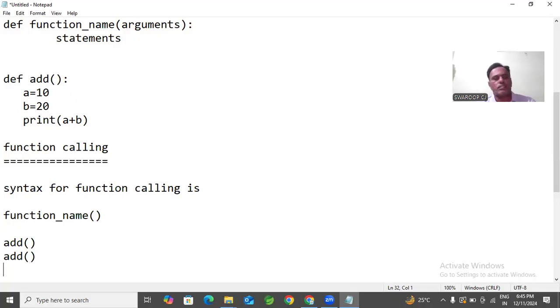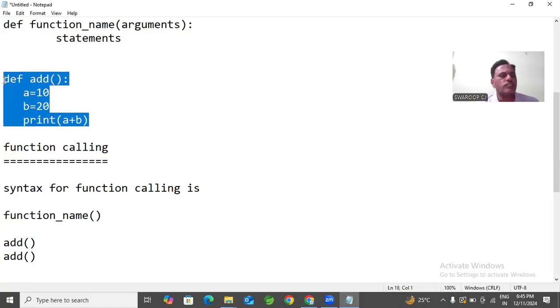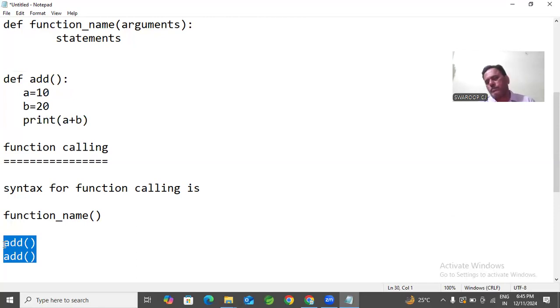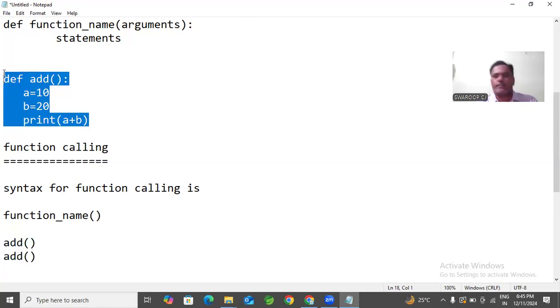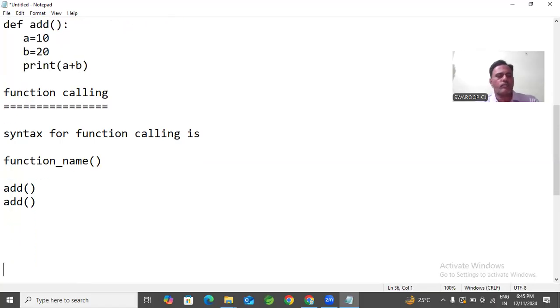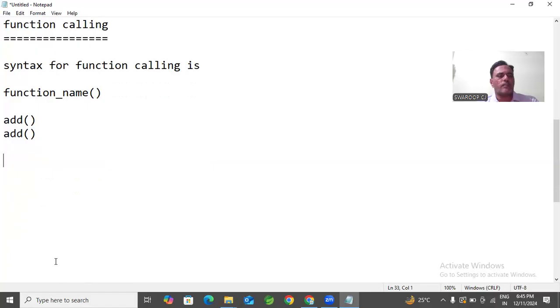So this is the advantage of a function, basically reusability. Here I defined the function only one time, but I am calling it two times. There is no need to write the code again and again. This is the advantage of functions. Now let's see what the different types of functions are.